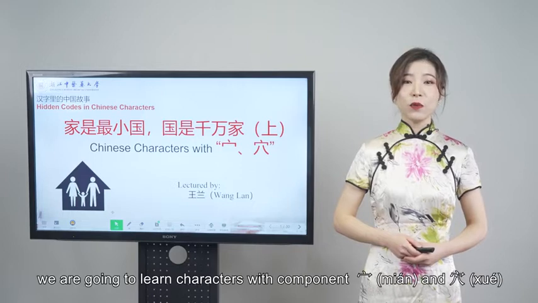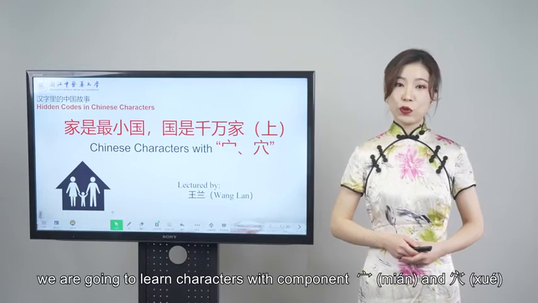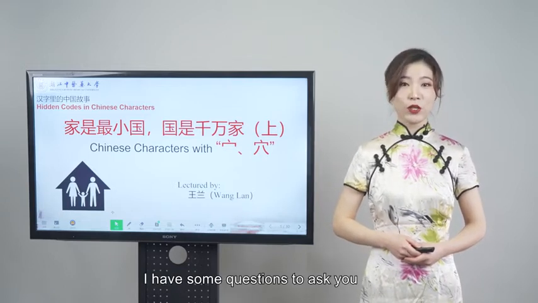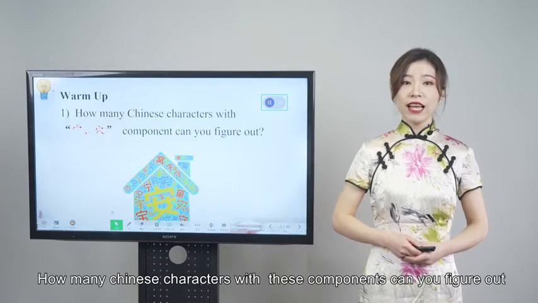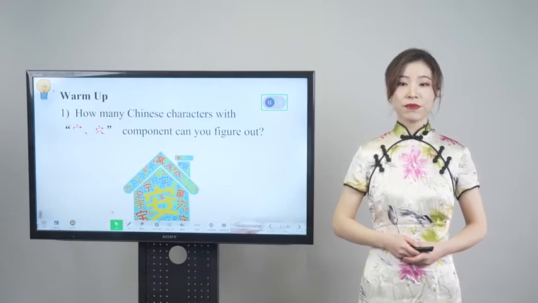In this lesson, we are going to learn characters with components 宀 and 穴. At the beginning of the class, I have some questions to ask you. Do you know these two components? How many Chinese characters with these components can you figure out?